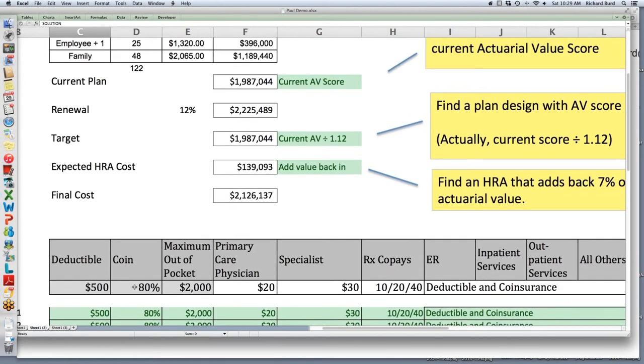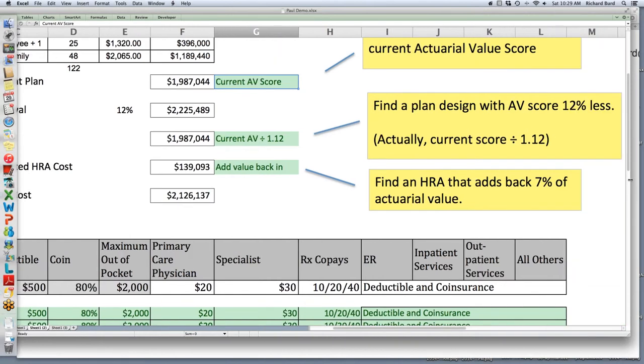Suppose it's a $500 plan, 500 deductible, 80% plan. It's got a few co-pays in it. The remainder of the items subject to deductible and co-insurance. So what we're going to do is find the actuarial value score of that plan, and then we're going to find a plan with an AV score that's about 12% less. This will approximately bring the value of the premium back down to where it began before the 12% renewal.